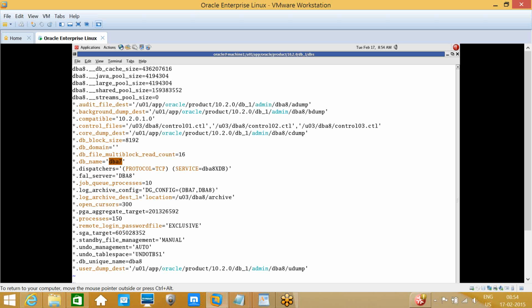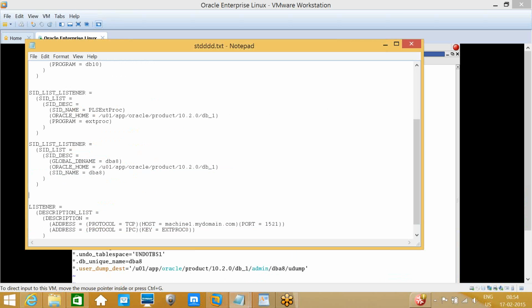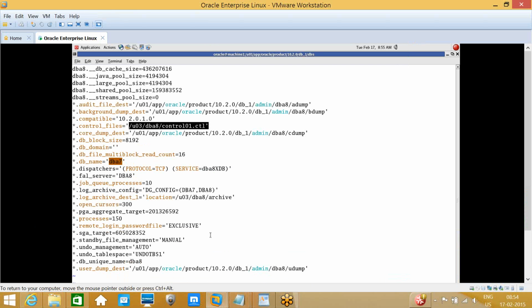Okay. And this is the same location as where the standby control file is located. Yeah. And we need to rename that file also. So the file name is control01.ctl, right? Yeah. So we need to give the same name there. So let us paste here. Now I am saving it.